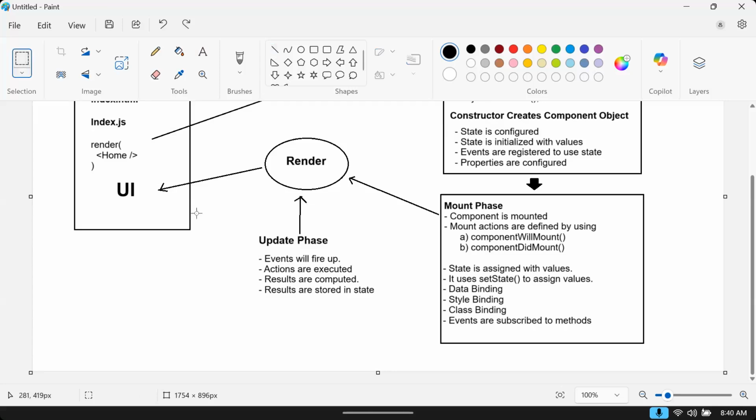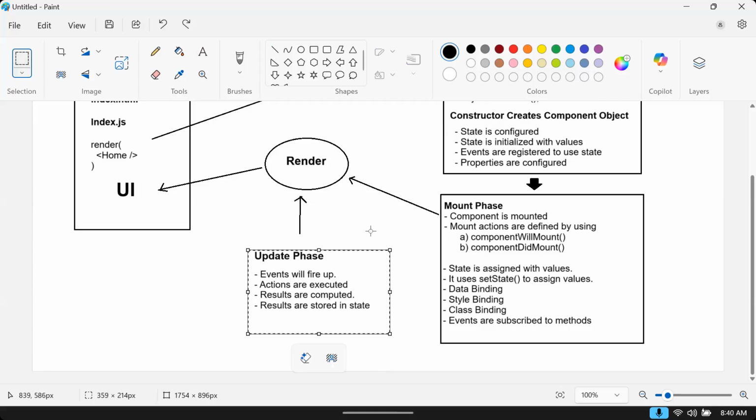Render will happen in two phases. After mounting, it will render. After update also, it will render. Understood? That means after the mount phase, then what will happen? The update phase will fire up. And in the update phase, what is it going to do?